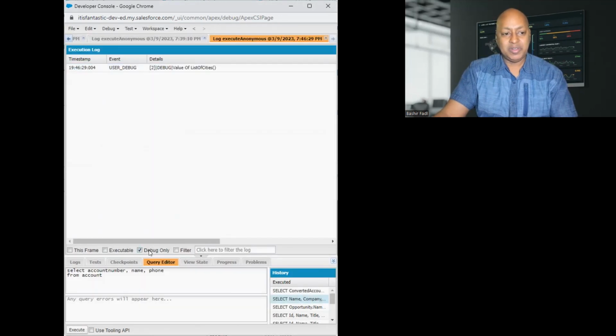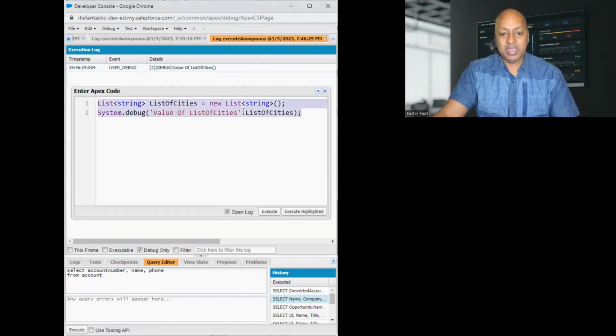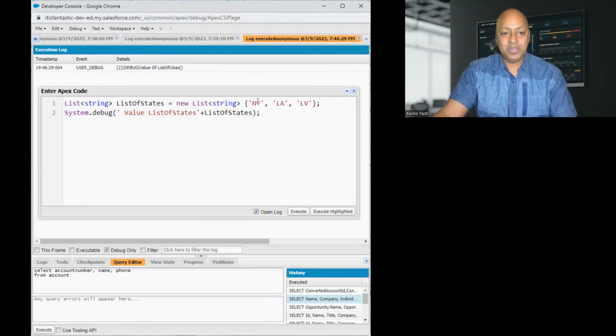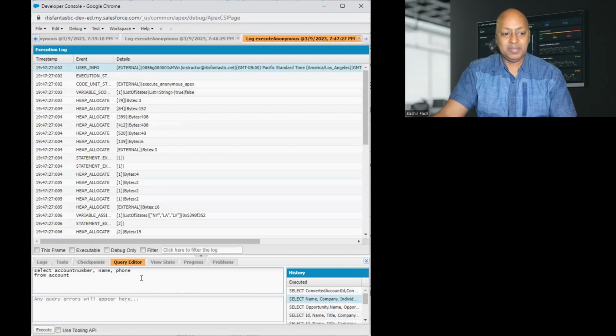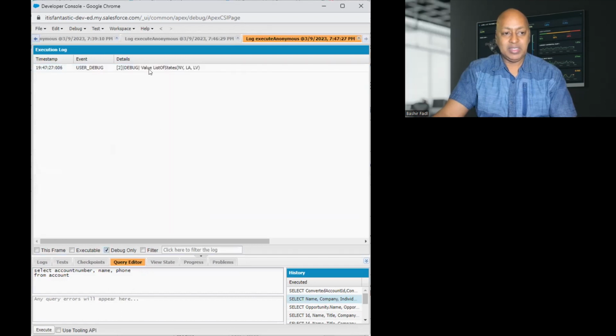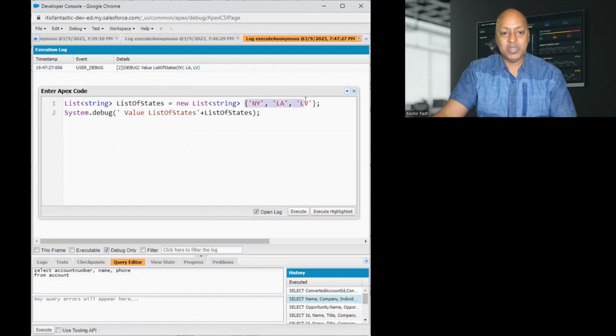And let's look at our output. And sure enough, value of list of cities. Now, to further explain the capability of lists, let's go ahead and create another one. This time we're going to declare the initial values of the list, which is optional. So we have New York, LA, Las Vegas. Execute. Let's look at our output. And the statement says value of list of states, New York, LA, Las Vegas, which is what's defined in our code.